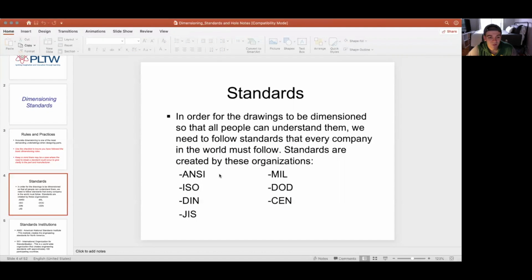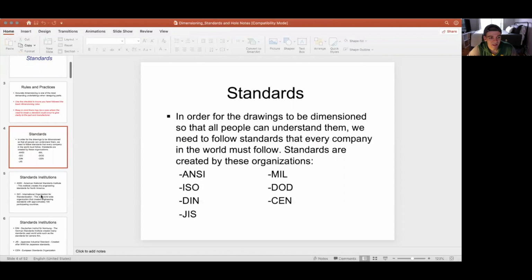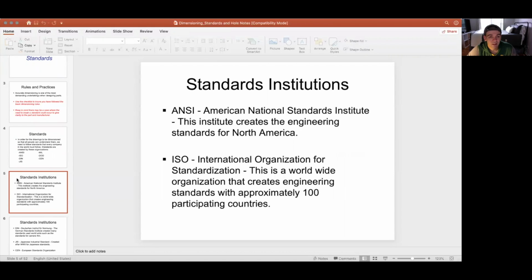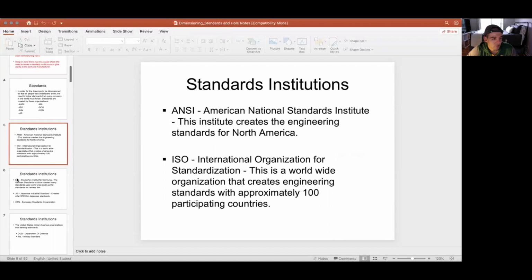Here's some standards. The one that we'll be using is this ANSI standards. I have used military and DoD before, but that was on a special project, and that was something rare or a one-time thing for me anyway. Depends on your career field if you'll see those again. ANSI is just the American National Standards Institute. They create the engineering standards for North America.